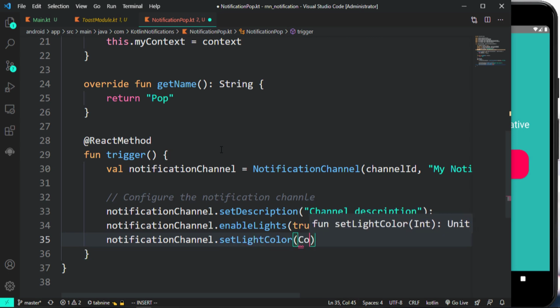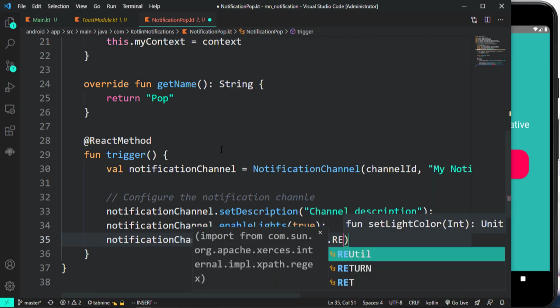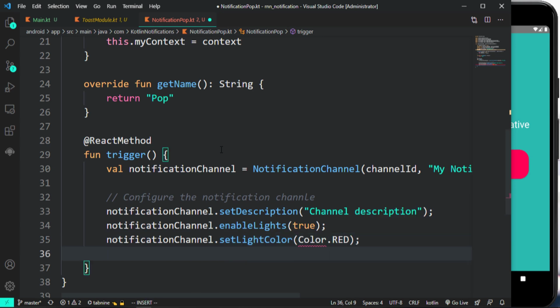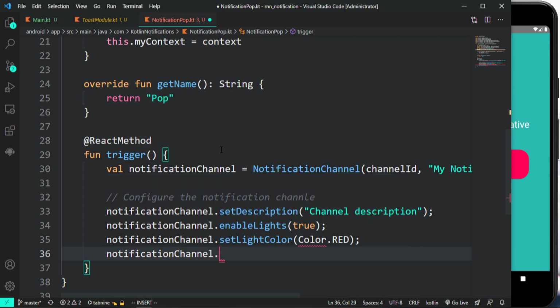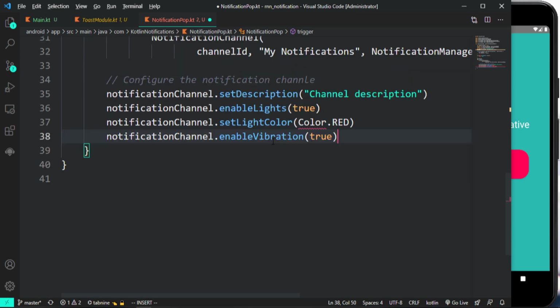So here we have the color dot red, and I think I've not brought in color yet, but we're gonna bring that in. And then we have the notification channel dot set or enable. Let's use vibration, which is going to set that true. So let's save that.